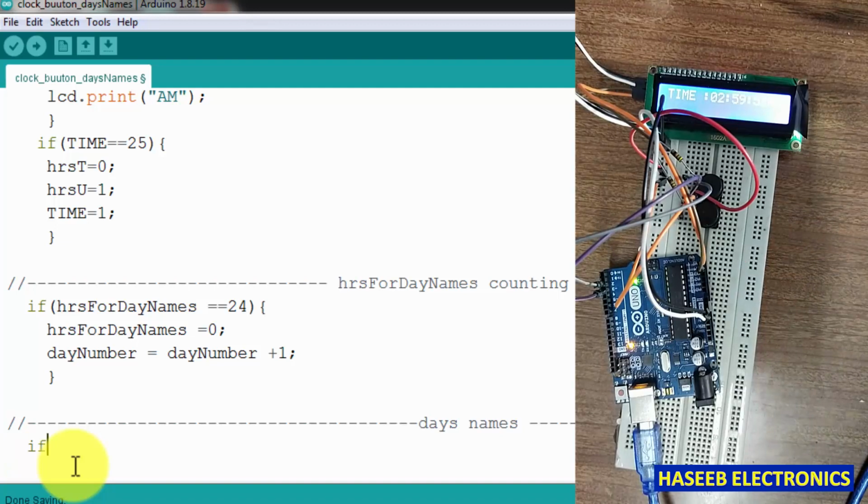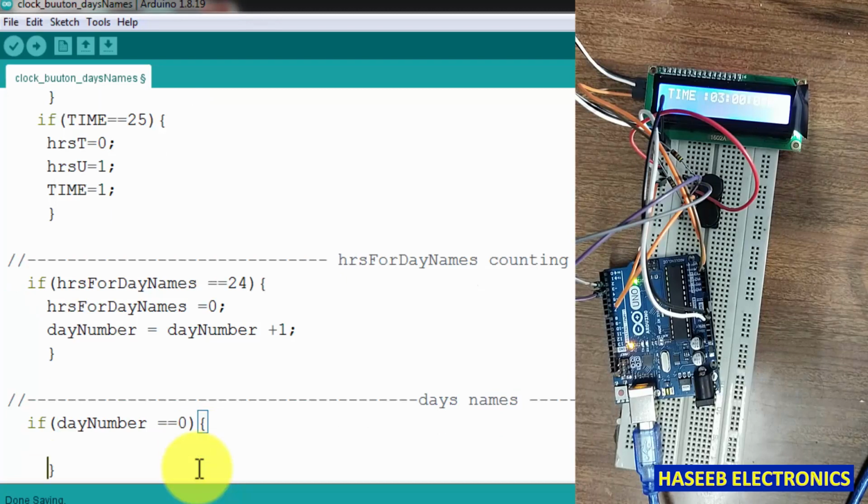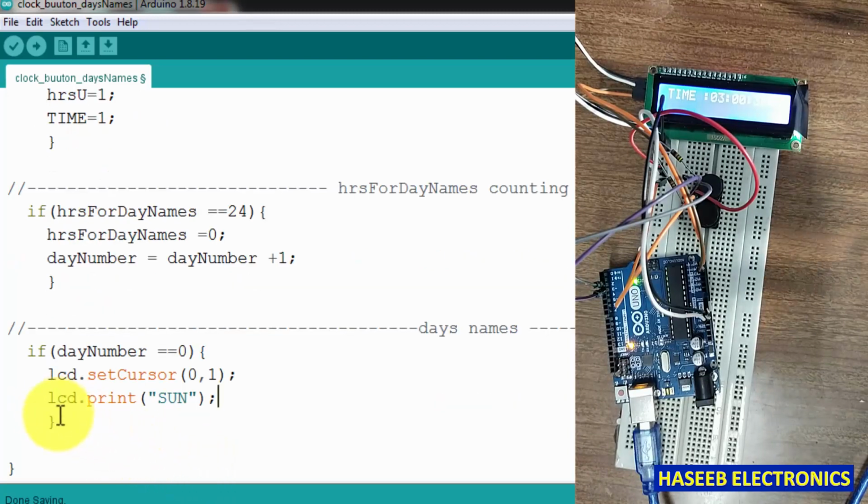Okay, now we have the second block here, day names. Now we will create another block. If day number is equal to 0, what will it do? LCD set cursor. We want to show in the second row the first digit, 0, 1, LCD dot print Sunday, in brackets closed. It will display Sunday.